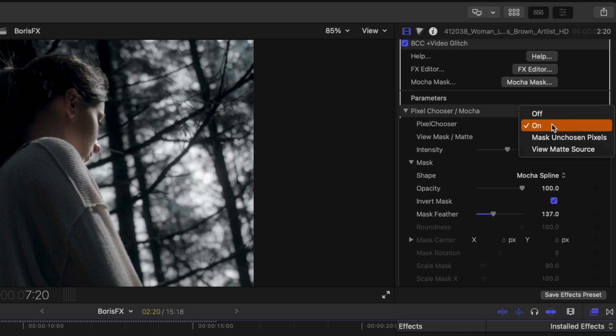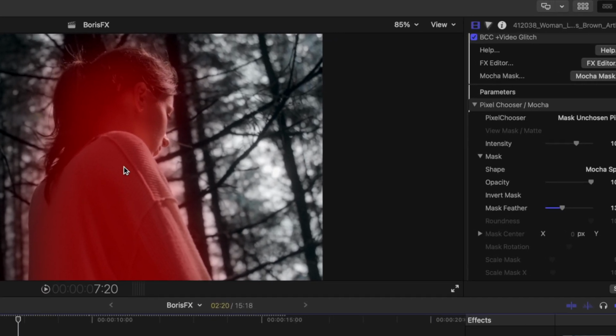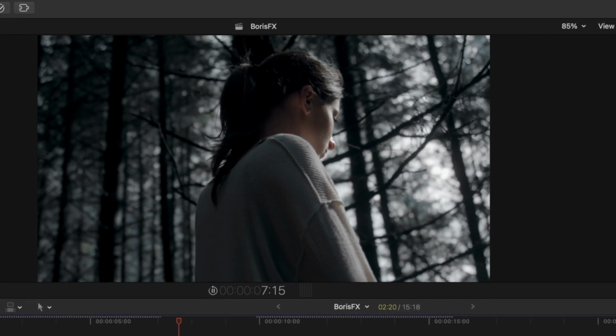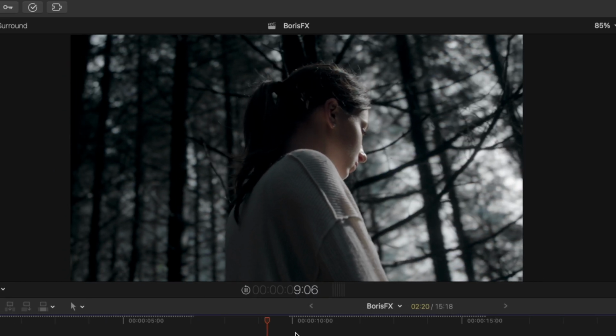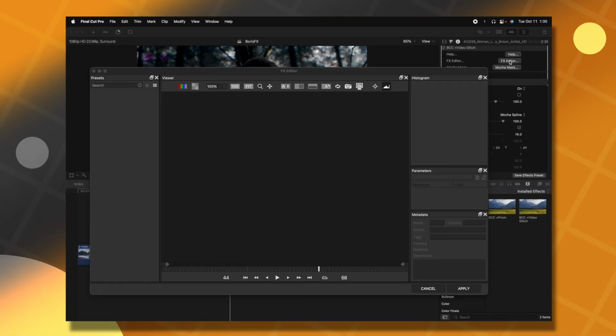Now if I change the pixel chooser over to mask unchosen pixels, we can see this red area where our selection is made. I can actually bring down this feather point somewhere in there. That's looking pretty good. Now we can go ahead and push this back over into the pixel chooser on. So now if we watch this video, you can see how the backdrop is actually glitching out while our actress is staying completely normal. We could then jump into the effects editor.